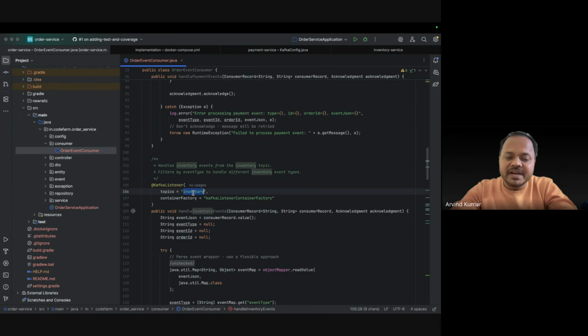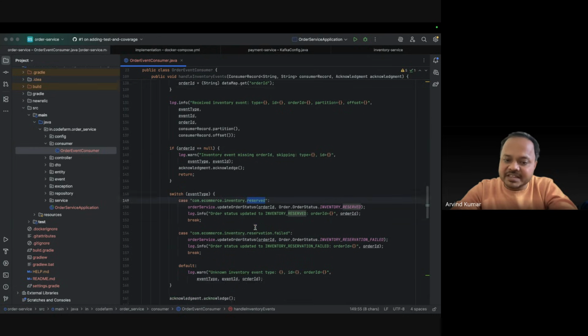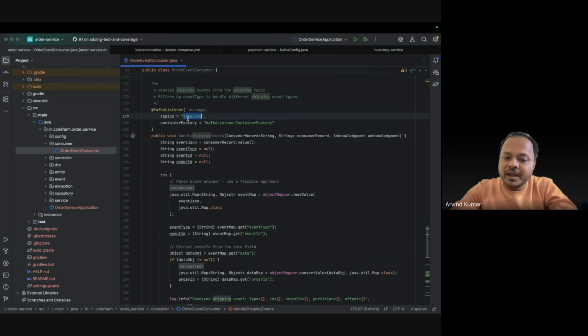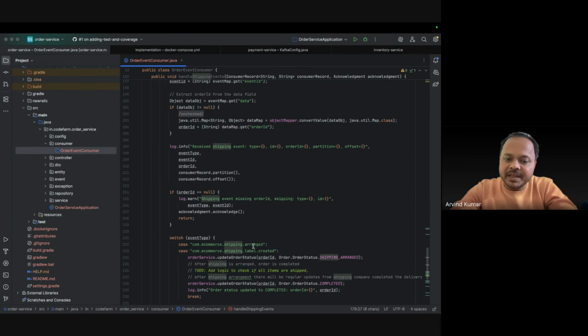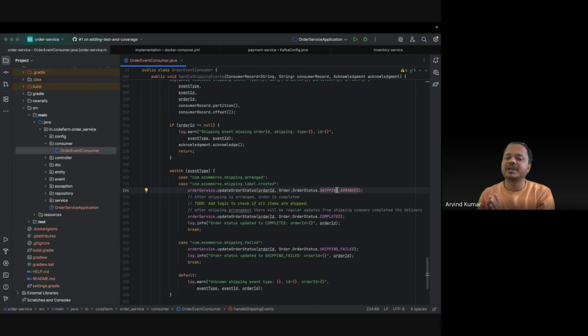The same thing is on the inventory side also. On the inventory side, two things can happen: inventory is reserved or inventory is failed. For shipping, there can be two things happening: shipping arranged, or shipping label created. So multiple things will be happening here, and this is where we will be waiting more on the current status. Shipping is created, the delivery person is out for delivery, so it can take 2-3 days. When they update the status regularly, these things will be updated.